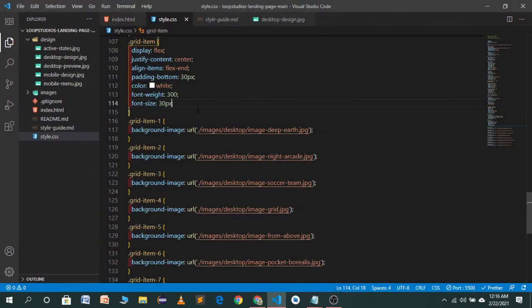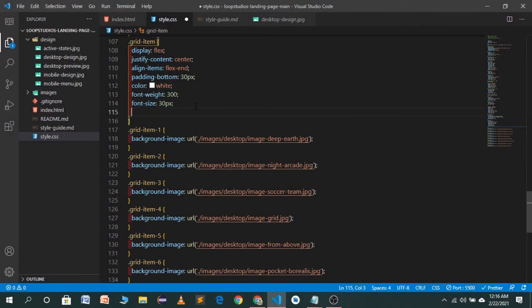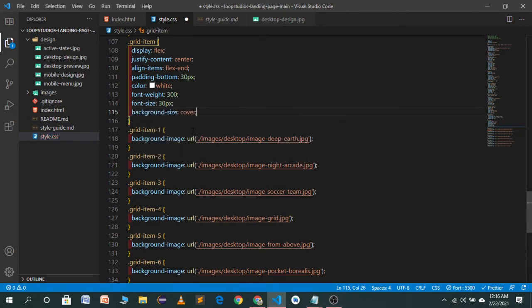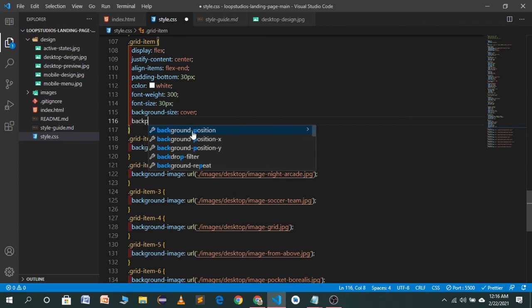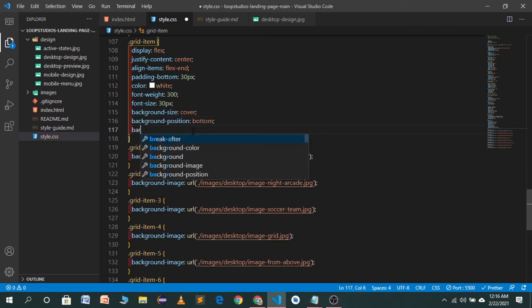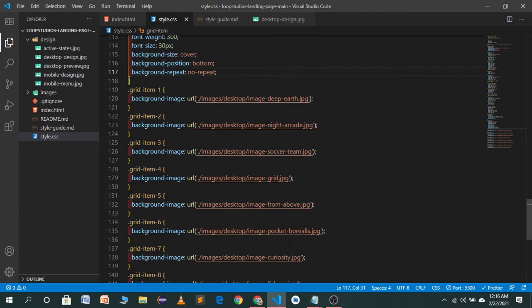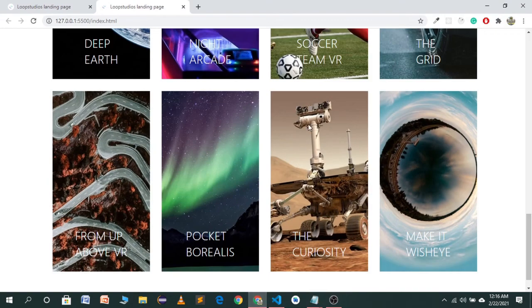Now it's looking good. So give some of the properties to our image, which will be background size will be cover, background position will be bottom, background repeat will be no repeat. Let's save this one and now you will see a beautiful looking design.